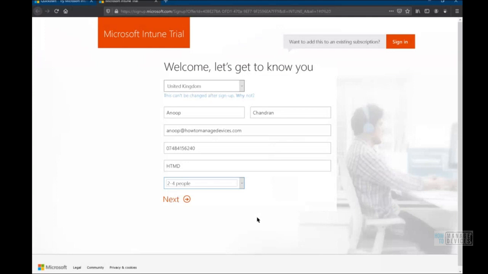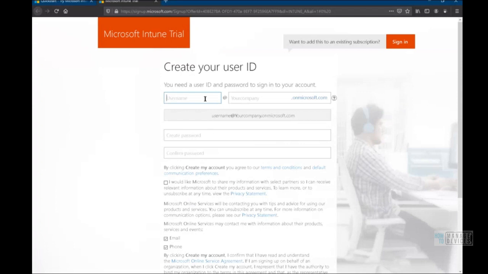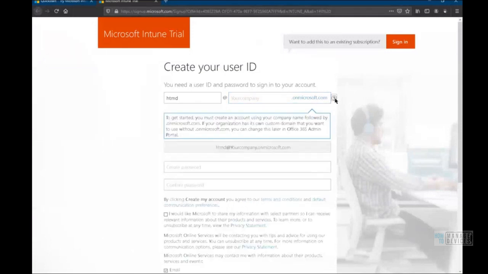Okay, so hope you are able to see the screen, right? These are the details I put across in the trial version. So let's click next, and it's asking me to provide the username. So I will say how to manage devices. If you can mute yourself if you're not speaking. Over here I need to provide information. If I click on that, it says this is your organization name, so you need to put the organization name over here.